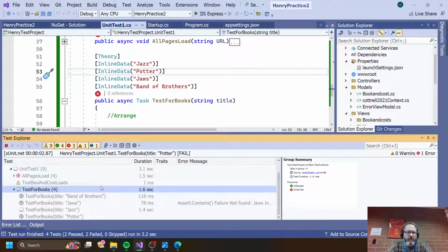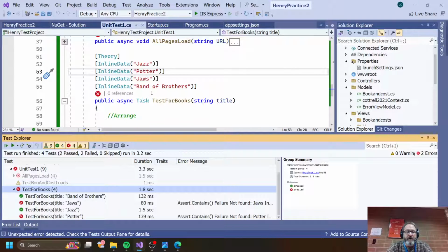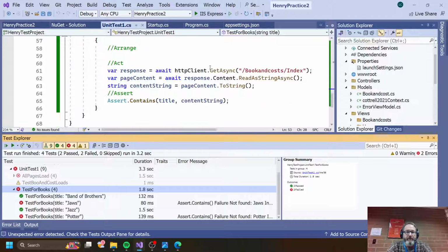Why doesn't my Potter one run? There it is. Okay, so it doesn't run. So I'd have to figure out why it doesn't find those. So the test would tell me to go out and look on my document to see what's going on here. But you see how I can set these up and I can use my different client to read the content of the page.